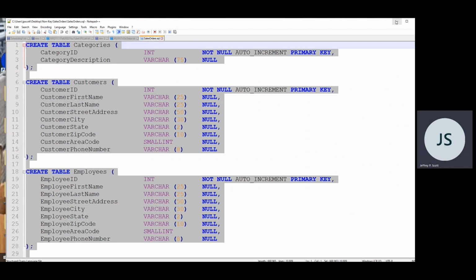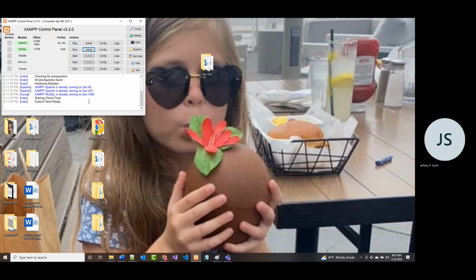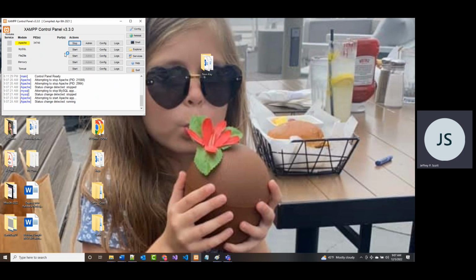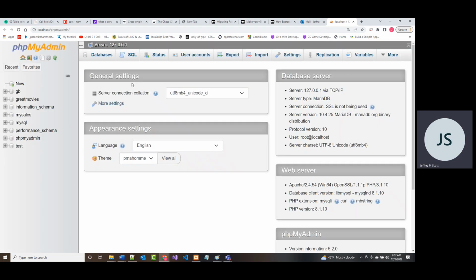All right. Next, I'm going to start up XAMPP. And it looks like it is running. Make sure, let's stop it and we'll start it up again. So start Apache, turn green. There you go. Start MySQL, turn green. Good. Right next to the start and stop for MySQL, click the admin. All right. And now we're in here.